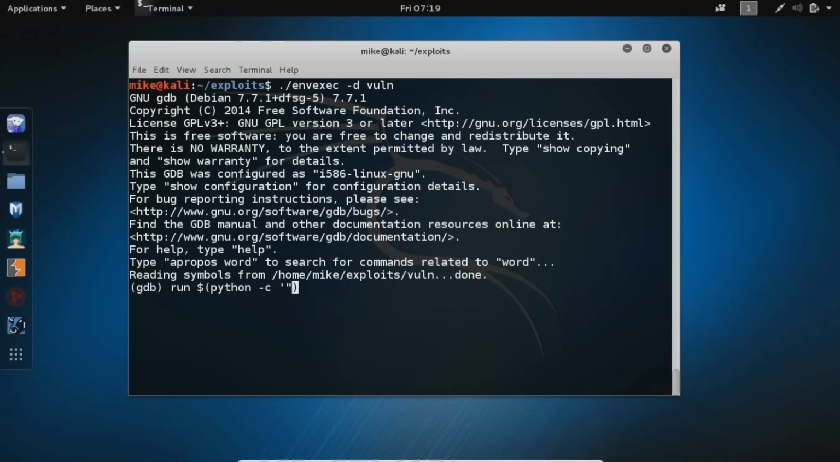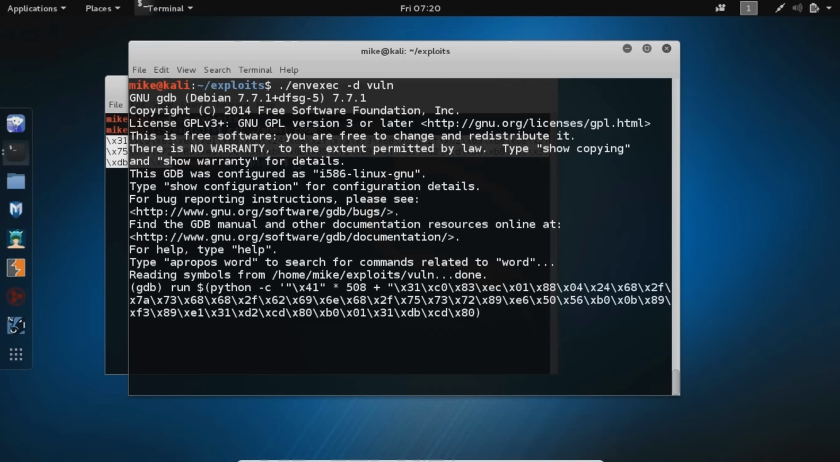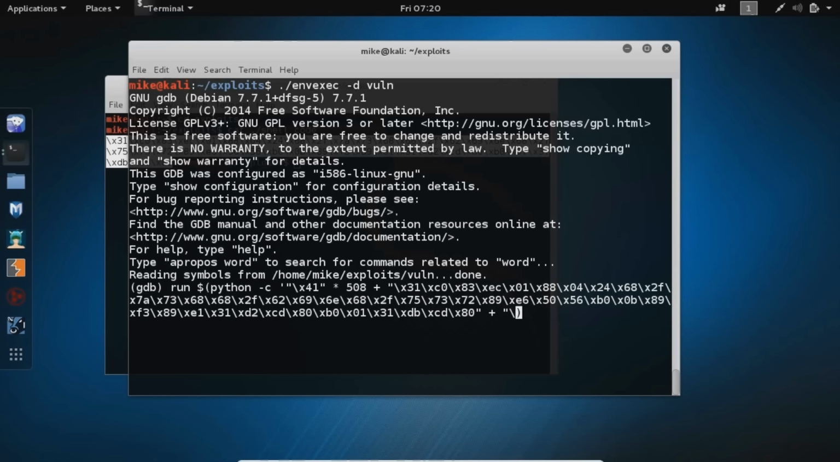We're going to put in our 41s times 508, and then we're going to put in our shell code. There we go, okay? So now we're doing all 41s and then a bunch of malicious code. Now that's actually too long, we've gone too far, but we'll fix that in a minute. And finally, the last thing we want to add in is our return address, which we'll customize in a moment.